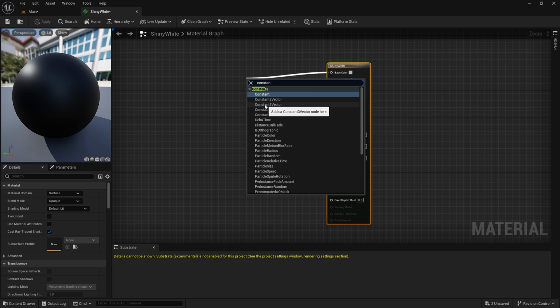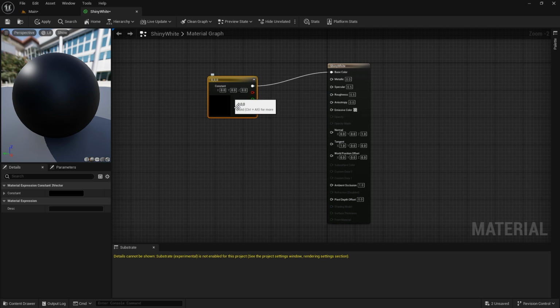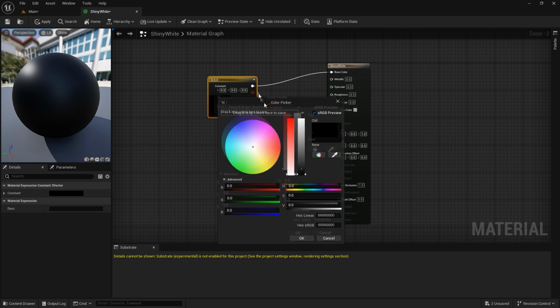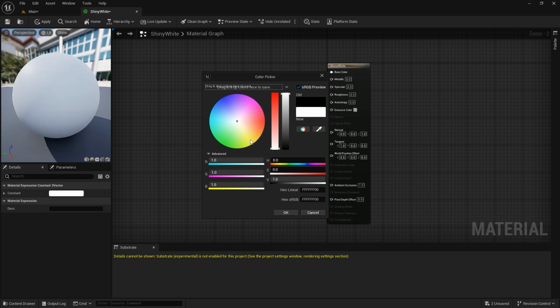What I need is a constant 3 vector so that I can have red, green, and blue. So attached to the base color, it knows that I'm wanting to create a color with it. I can double click on the swatch right here and open up the color picker. And I'm just going to create a solid white color, and hit OK on that.